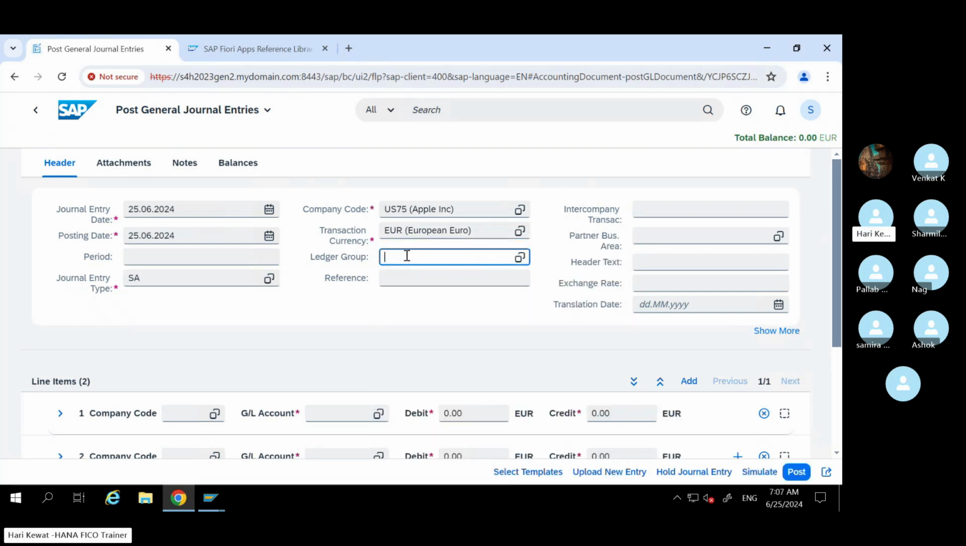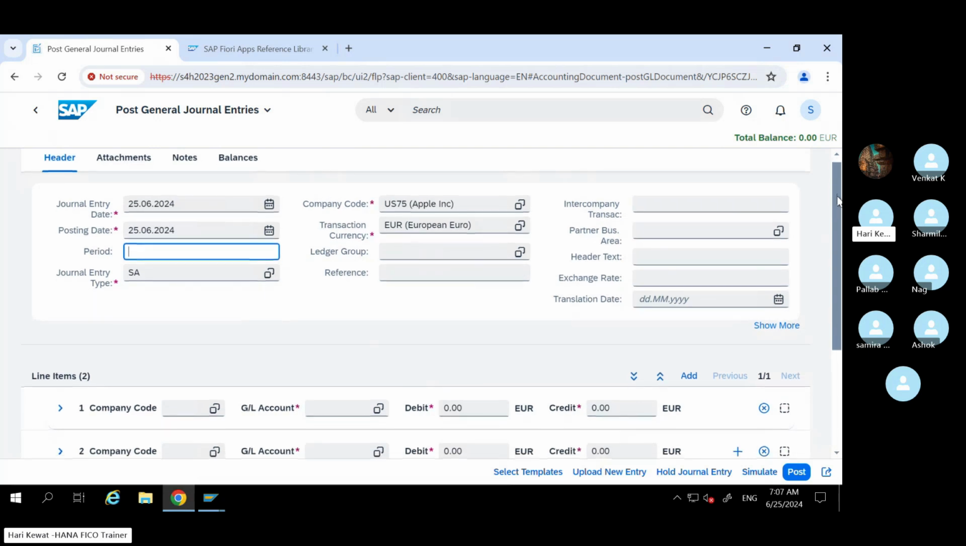Currency: let us post in euro. See the ledger group here. Either you want to post ledger specific or not ledger specific. If you don't give any ledger, it will get posted in all the ledgers. If you give a ledger, it will get posted in that particular ledger only. So the same FIORI app is doing both works. Document type is given. Period will be derived automatically, not required to give. See any other mandatory thing.